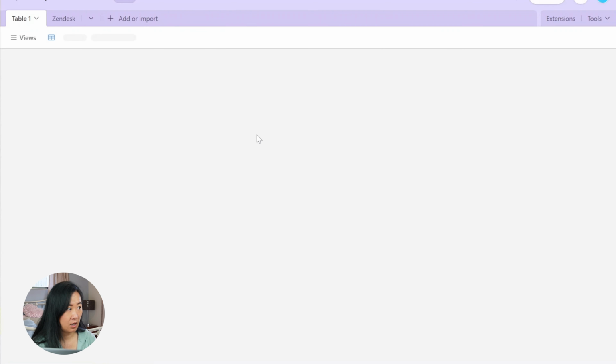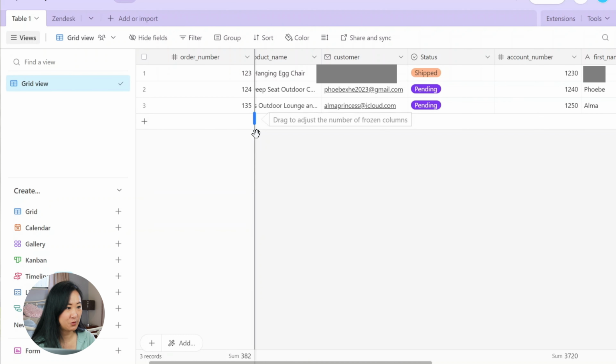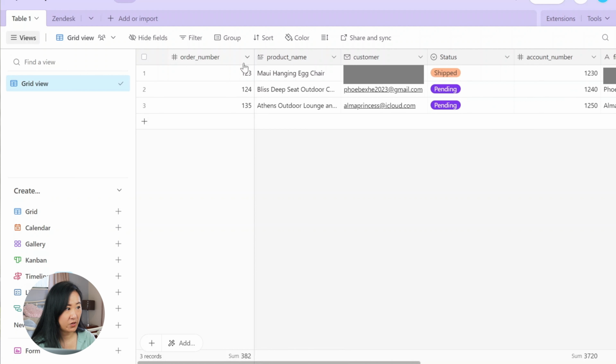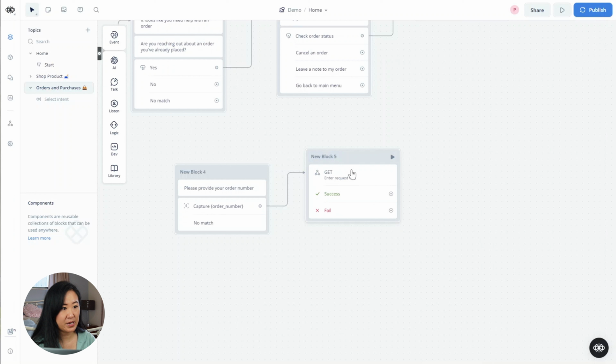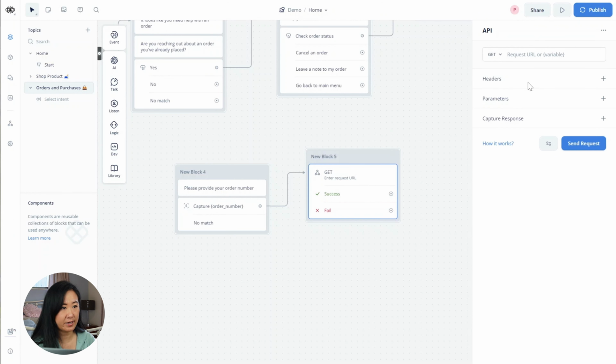Let's look at the sample database first of all. And this is the order number that we are trying to capture from the user. So once they give us the order number, we will be trying to filter all the rest of the information. We will be trying to find out the product they ordered and this particular column, the status of the order. And this is the information we will be providing as feedback. Let's link this API to this particular Airtable.